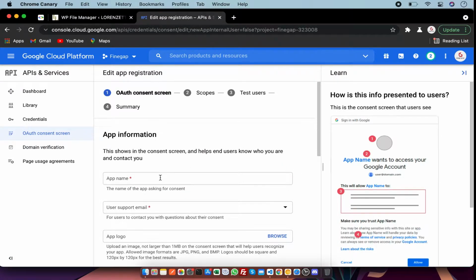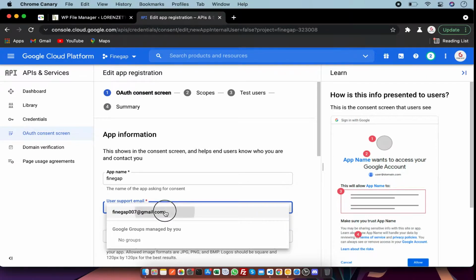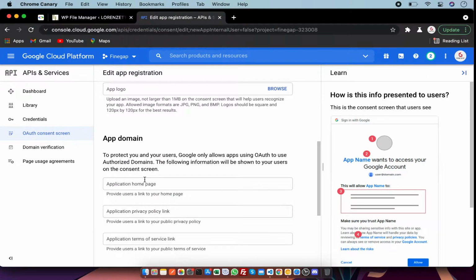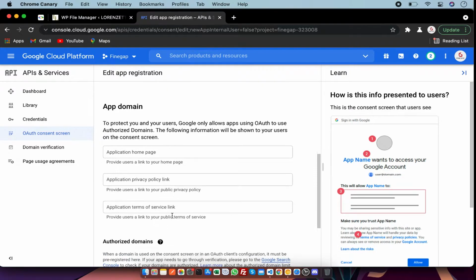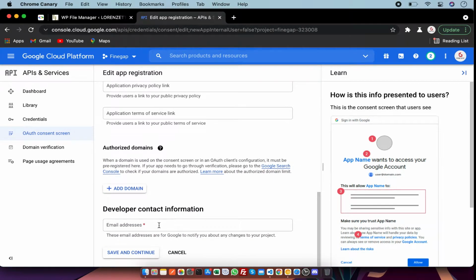and you have to give it an app name. For example I am going to give it FindGap and I am going to give it an email and we can give it app details like URL, privacy policy page, and after that you can give it a developer email and at the last you can save it.